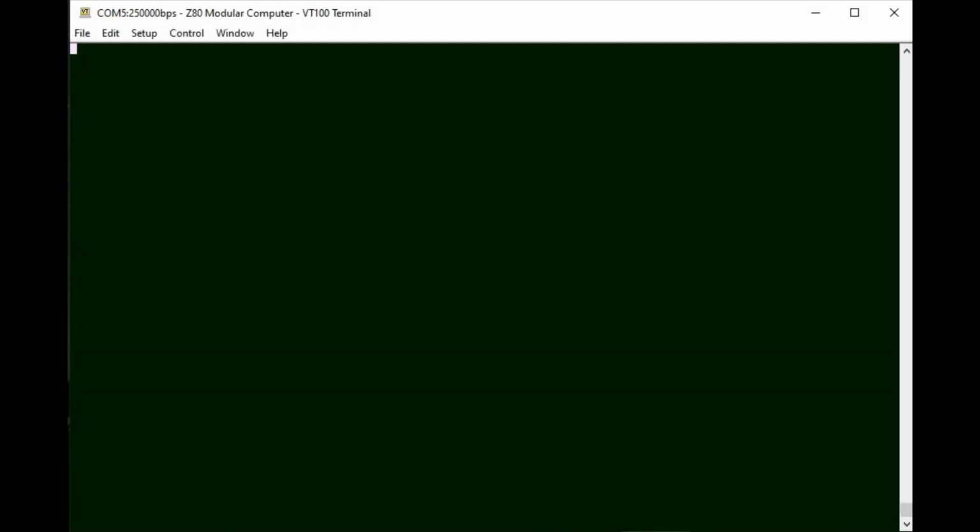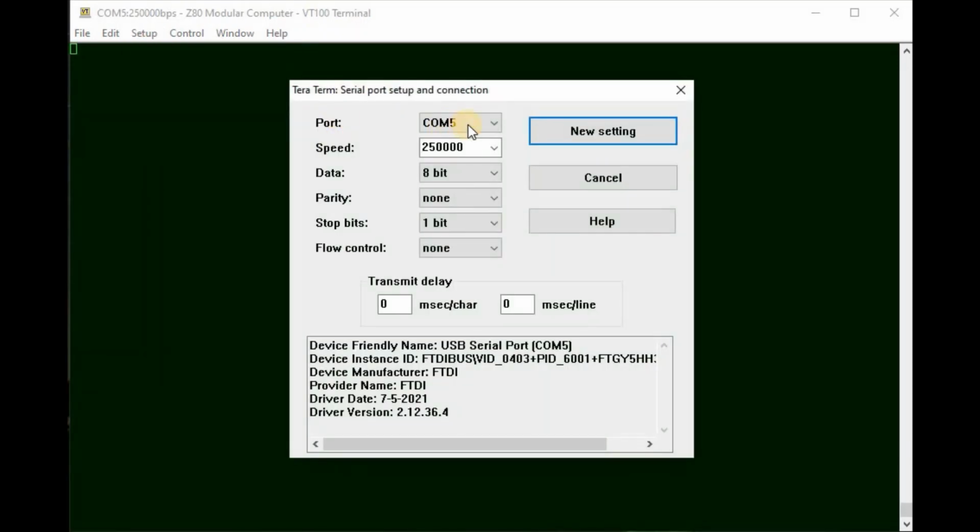Okay, so now that you've seen the outside, the static part of the Proton, let's see how it works. So first of all, this is the terminal emulator. It's called Term. Very interesting. I would say that is the best terminal emulator that I found to use with the Proton. Here, let's see the setup. Serial port, COM5, so we're running at 250K BPS. That's a huge speed. 8 bits, no parity, 1 stop bit, no flow control.